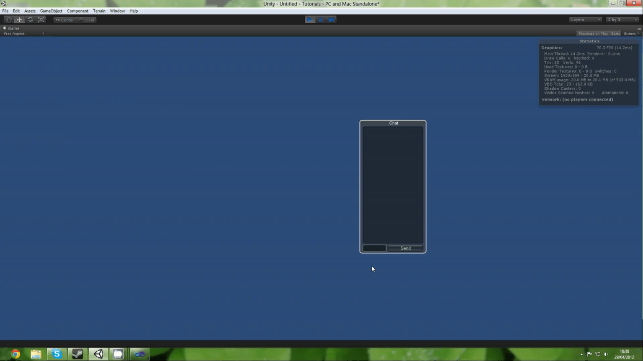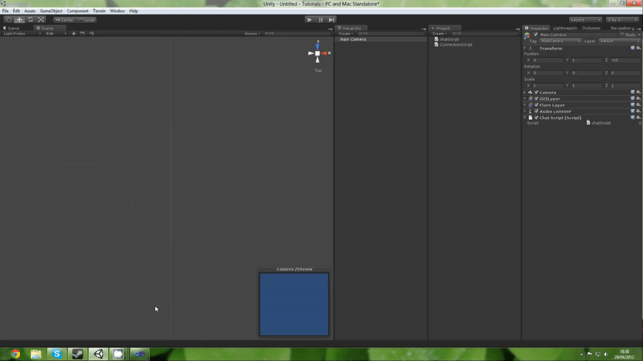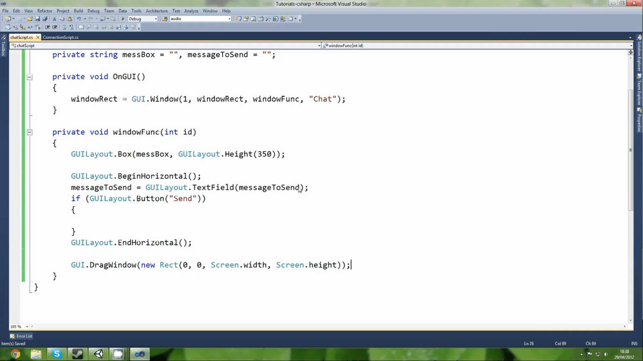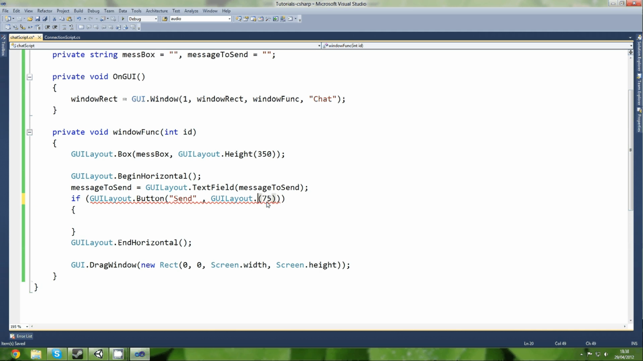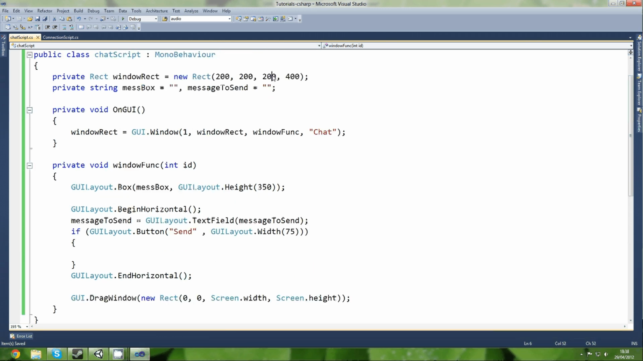And I actually would like the button to be a little smaller, and let's do that. So to do this, let's make GUILayout.Button, and let's just make it about 75. Oops, it's not button, it's width. Sorry about this. Dot width. Anyways, now let's in fact make this about 300. Should be nice.